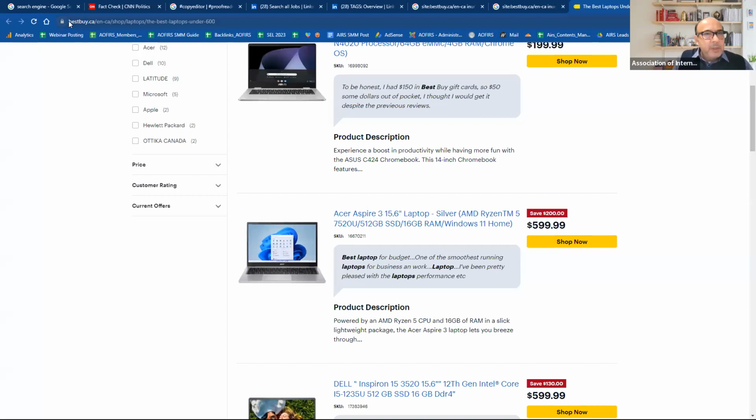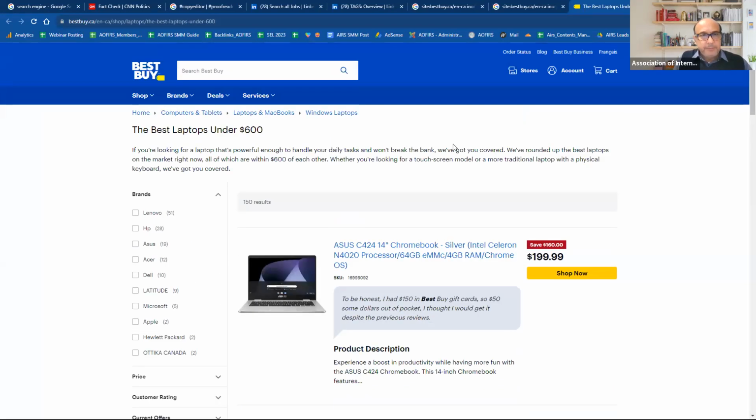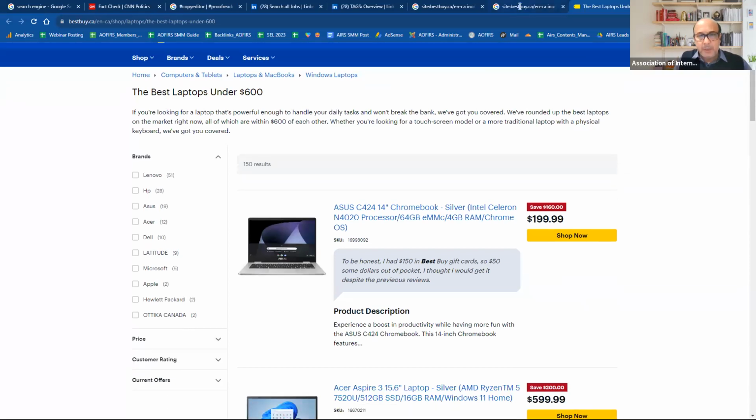In the link, you can see that this is the part of the URL I used in URL, and I captured this to give it a direction of where to go. It has in the subdirectory the word laptops, and the title is the best laptops under $600. And here is the comparison. You can click on these and it will give you reviews, comparisons, and so on. These are the reviews.